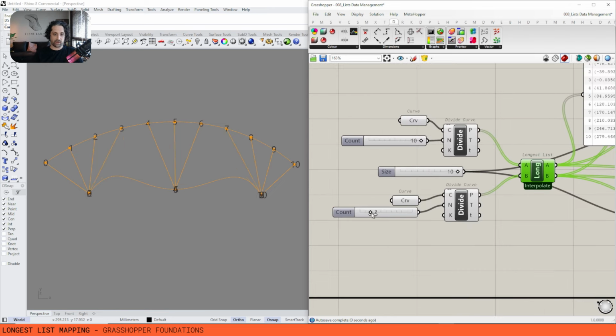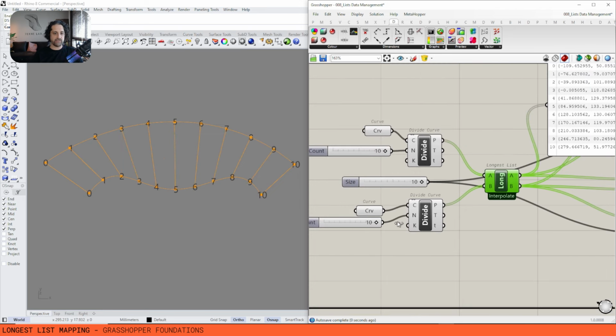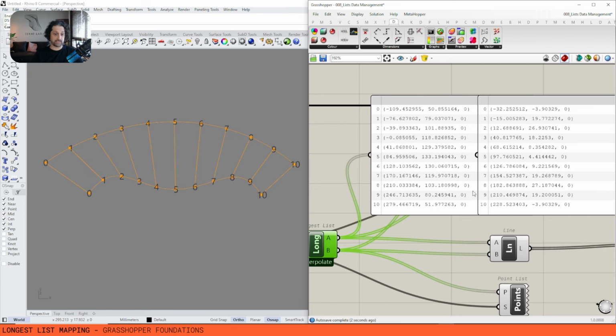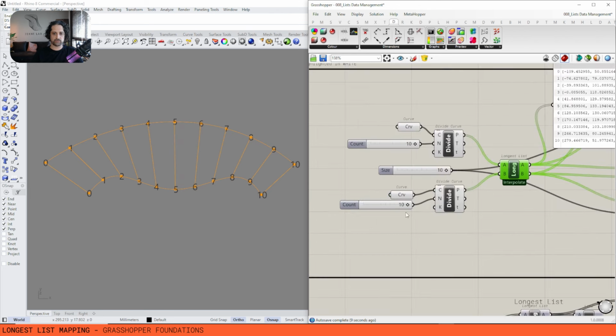This is obviously parametrically controlled. So if I change the length of my shortest list, or if I change the length of my first list as well, this is going to affect everything. I just want to show you how this behavior works. If we have two lists of the same length, this is not going to do anything. The longest list mapping still applies, just as a general rule.